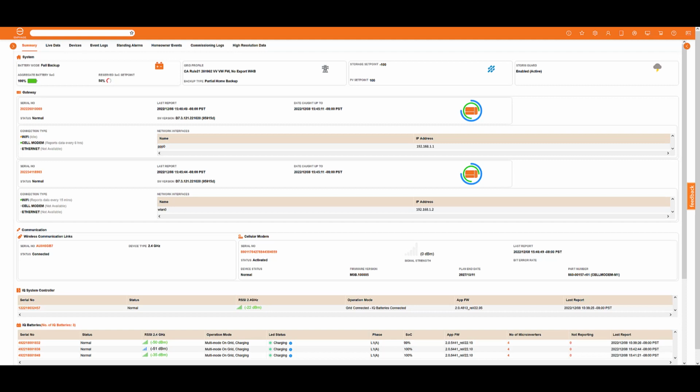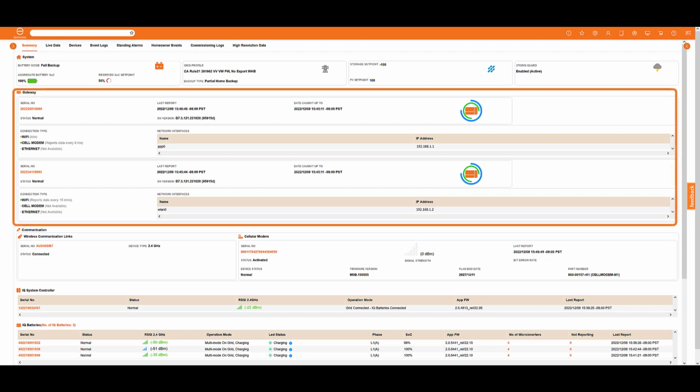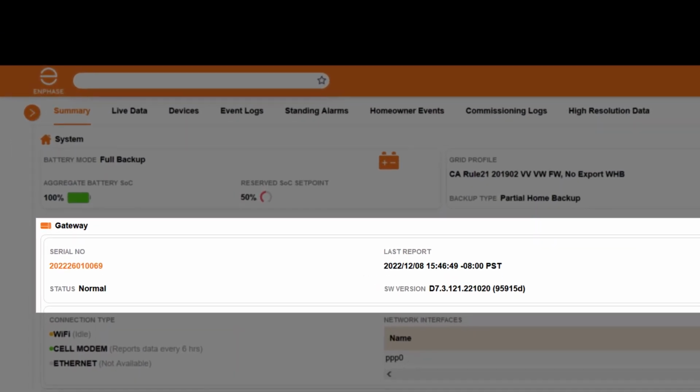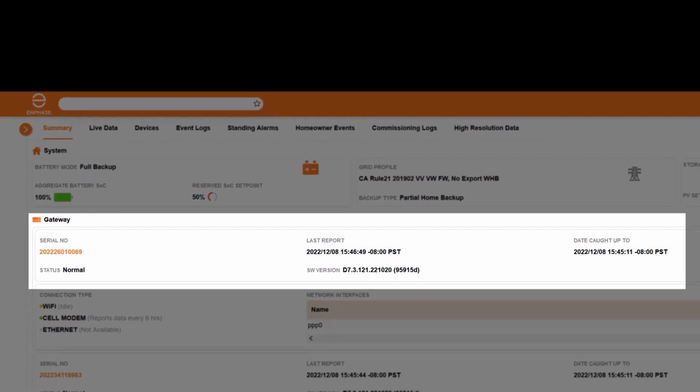The next section we're going to talk about is the gateway section. Starting in the upper left, you'll see that we have the serial number and status. The status is the connection status to Enlighten or the installer portal. Currently, this example shows that we have a normal connection, and that means that that gateway has an internet connection and it is reporting data to the installer portal. If we've lost an internet connection, we would see that status showing not reporting.